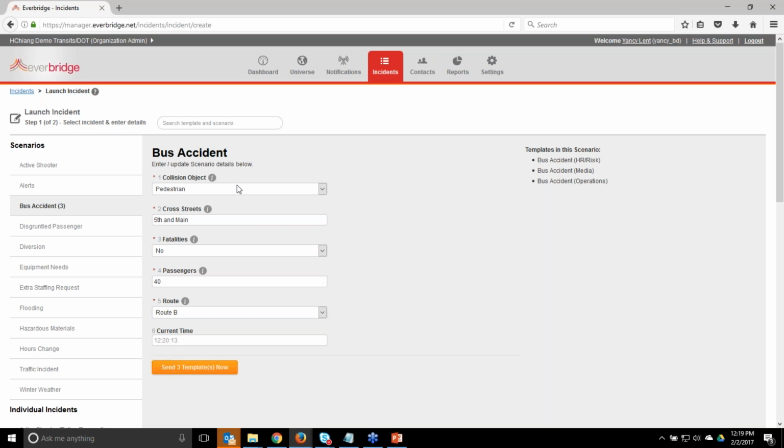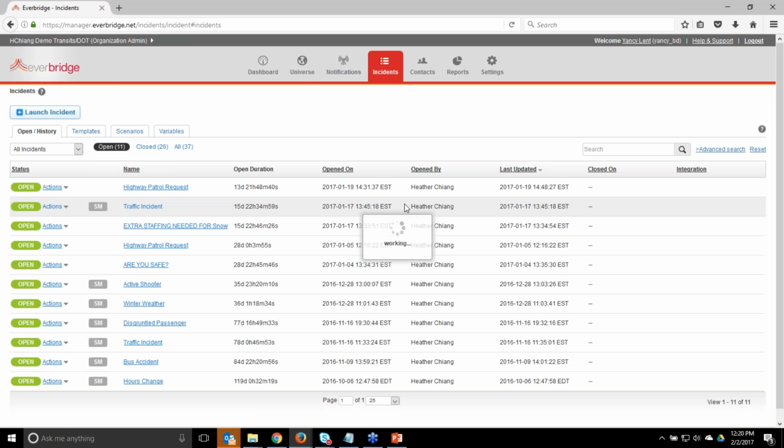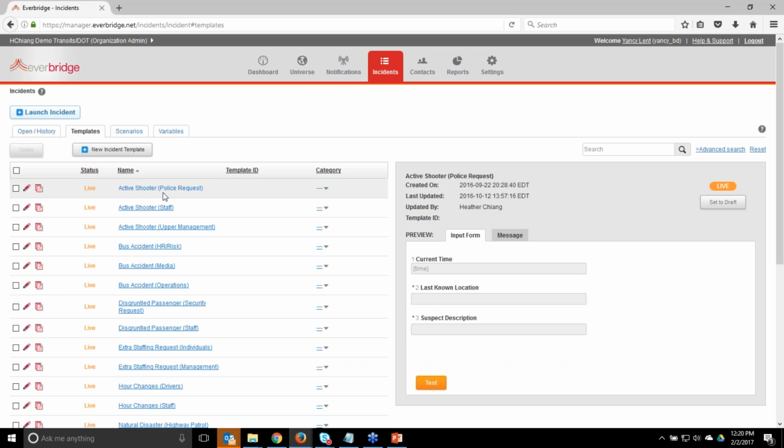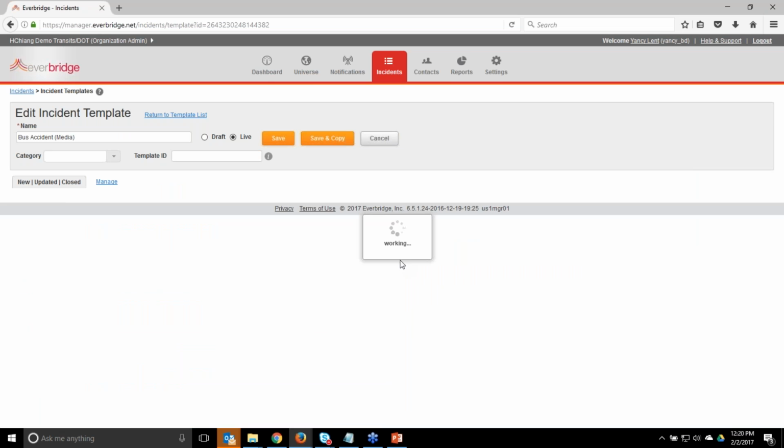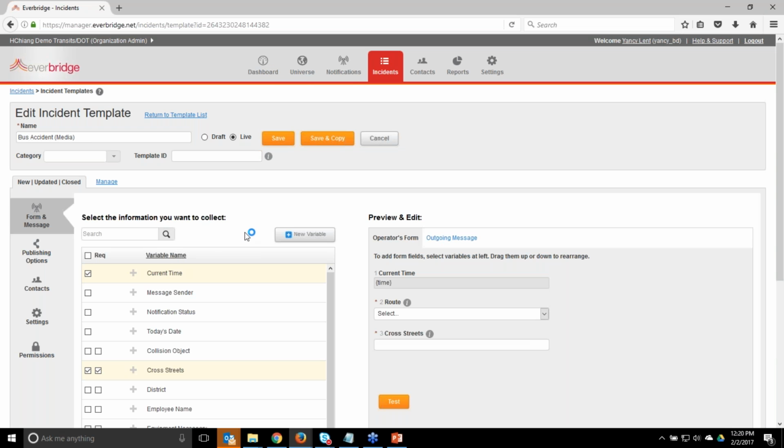All right, so we have the bus accident. You kind of saw how easy it is to create those. Now that we've seen it from the person sending out the notification, and these are all the incidents that have been sent out, what I want to concentrate on now is the different configurations within the bus accident, right? So let's take, for example, media. We could go in and look at media. Now there's a couple different characteristics.